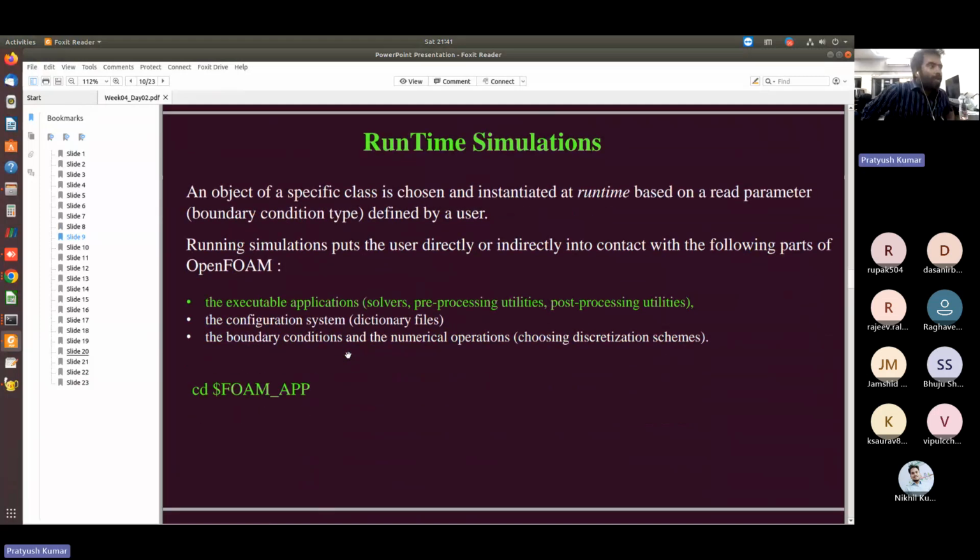Now another very important concept in OpenFOAM is runtime simulation. This is the beauty of OpenFOAM. When you run it, there is a solver, known as the app name, and when you try to solve any problem, any physical model, or any governing equations, you have a solver and a test case.